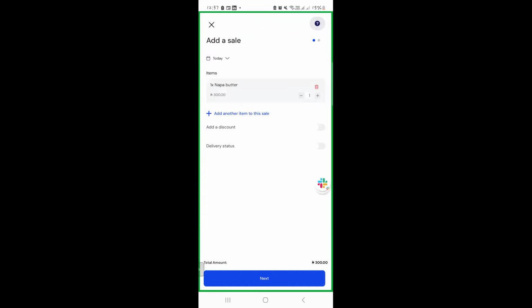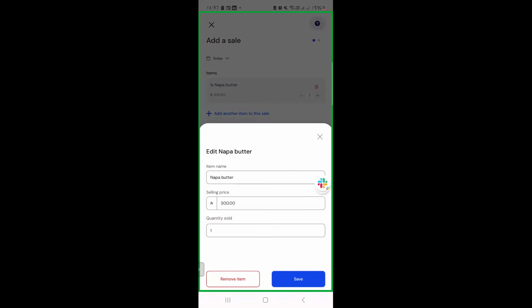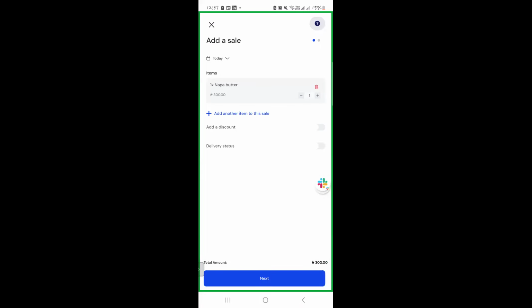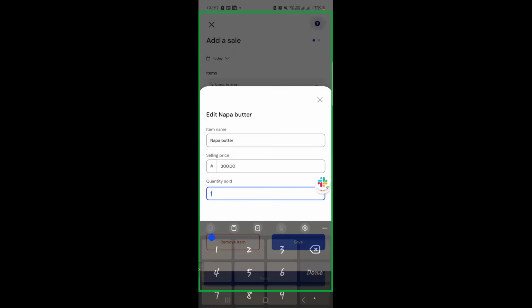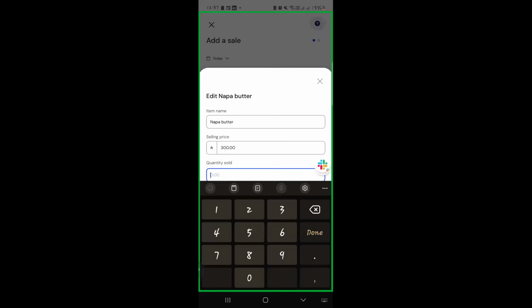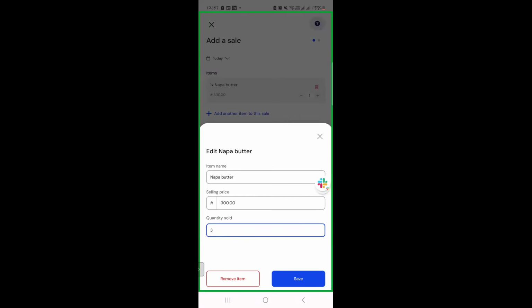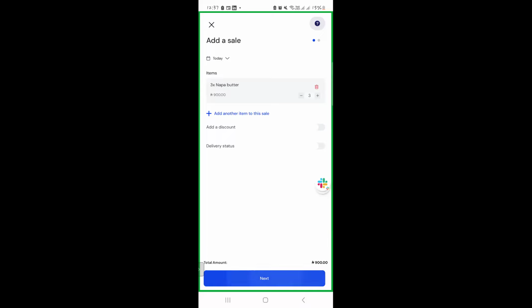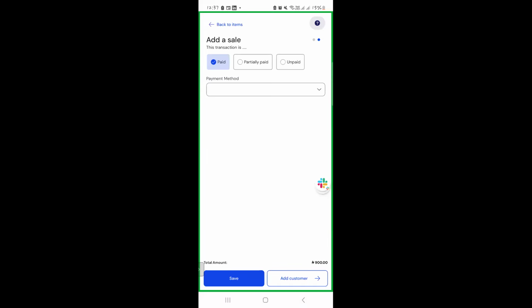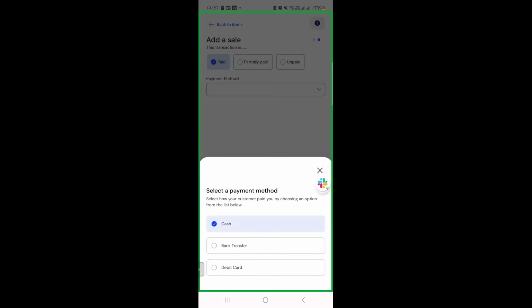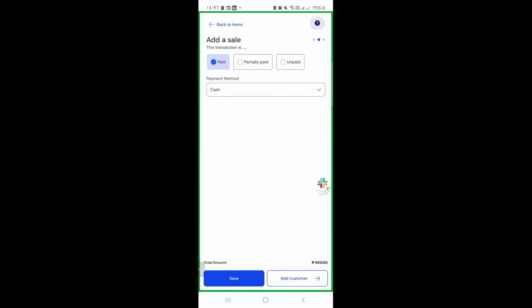And I'll click continue. How many items did I sell? Let me say I sold 2 units, sorry, 3 units. And then I'll click save. I'll click next and be able to add whether it was paid, partially paid. Did they pay me? Did they pay me part of it? Was it unpaid? And then I can click on paid, and choose the payment method as cash. I could choose to add a customer or save.